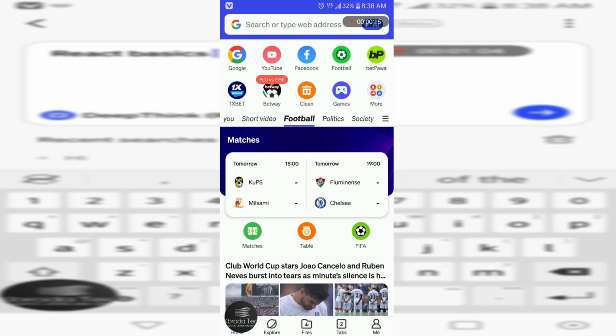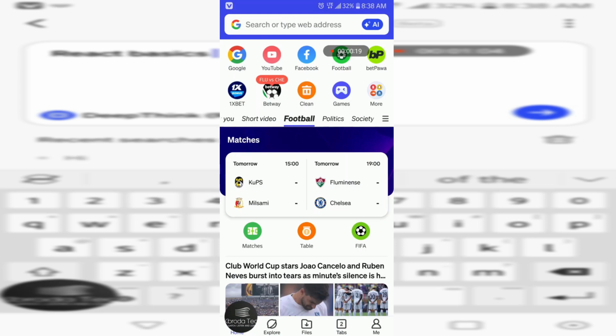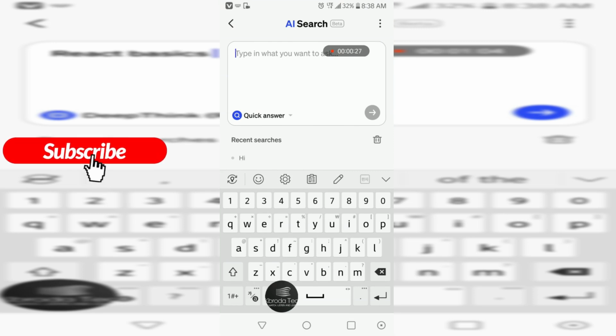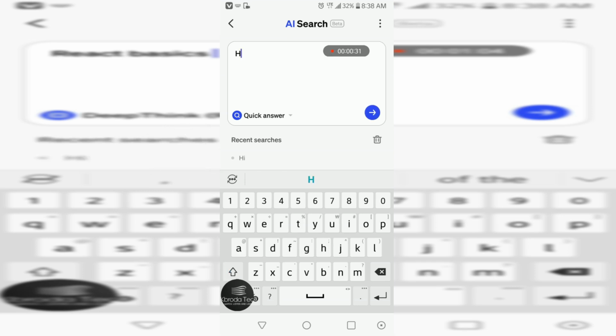So now to do that, let me drag this on here, and you can see I tap on the AI on here. Good. So already by default, we have the quick answer selected. So you can type hi here. This is my recent searches. So ask it a question. Let me just type hi here. And you can see I'm using the default one, which is the quick answer. So it's going to give me some answers here.